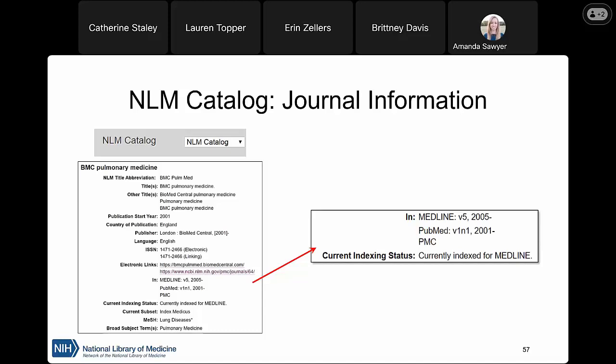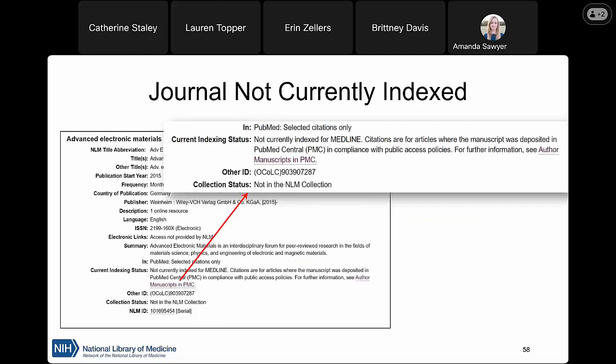And I also want to show you an example of a journal that is not currently indexed for MEDLINE and is not in the NLM collection. So here's our example of that. And instead, it includes a note that citations are for articles where the manuscript was deposited in PubMed Central (PMC) in compliance with public access policies. All right.